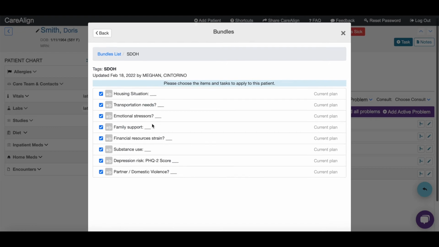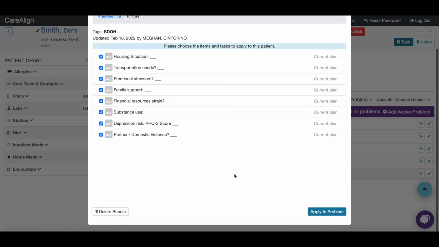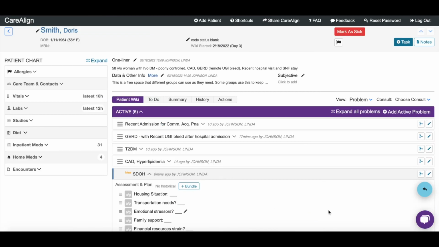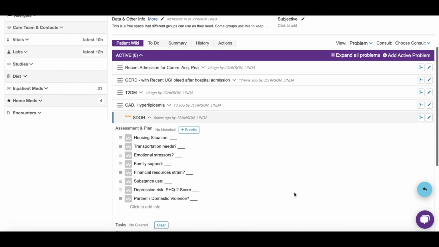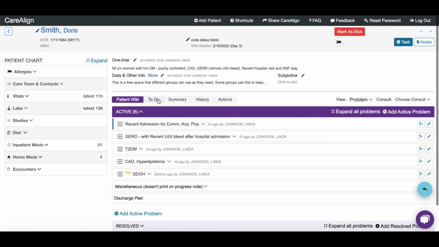Bundles or care templates are completely customizable and can be shared with others in your practice. They can be completed by anyone, for example a triage nurse or coordinator, and do not have to be completed by a physician. During the visit, Dr.